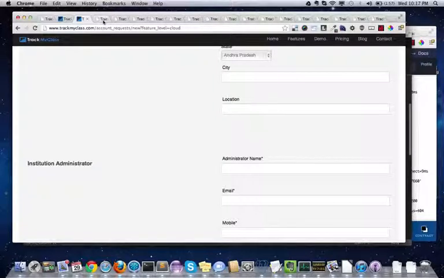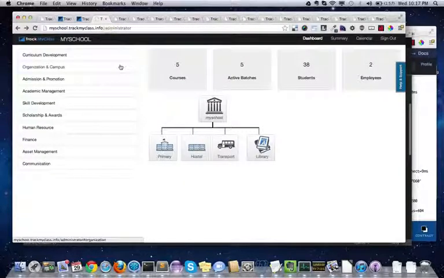So when an institution registers, each one gets a unique web domain. That's what you're seeing here. So if your institution name is Saviors, then you'll get saviors.trackmyclass.com. This is our demo environment, so that's why we have an info here. Once you register, you can define your institution and how it is structured.